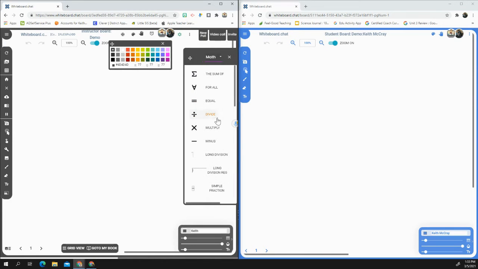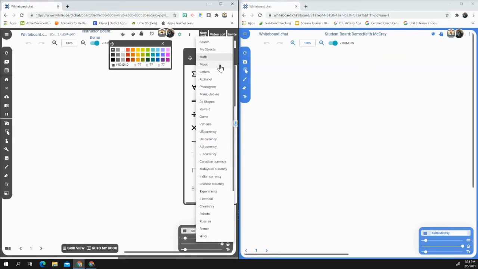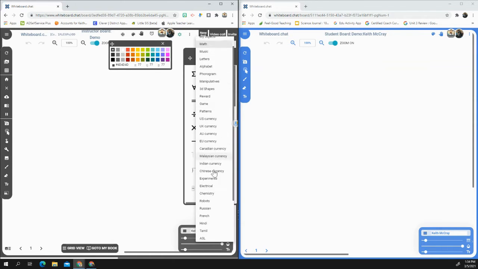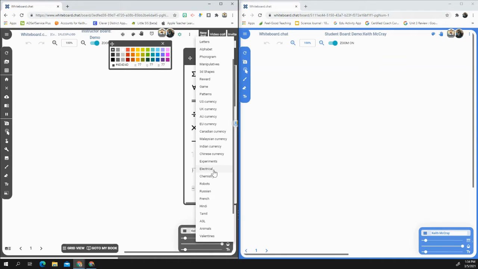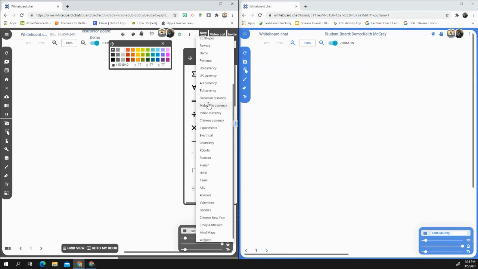There are math symbols that we can choose from to put right onto the whiteboard, as well as music and letters, alphabets, 3D shapes. All of this is really cool and can be used a bunch of different ways to help engage your students, whether in the classroom or through distance learning.